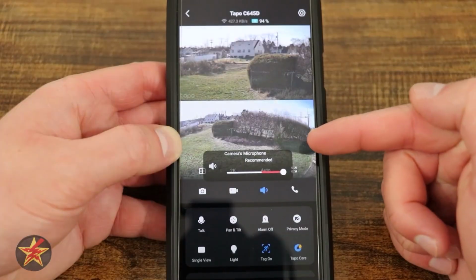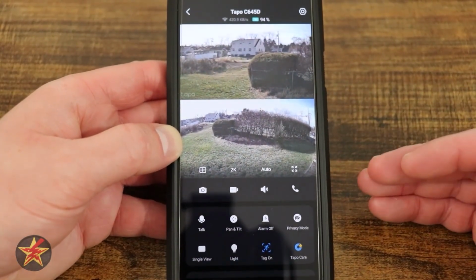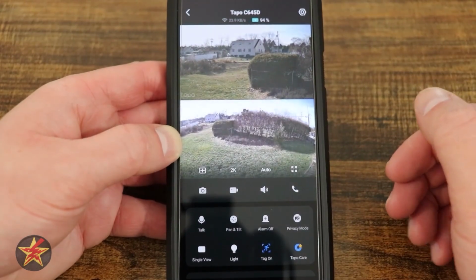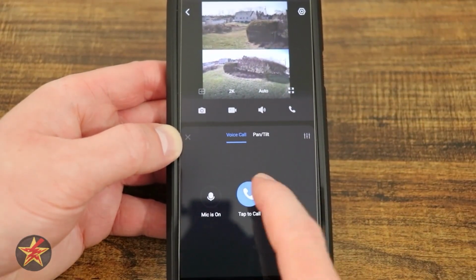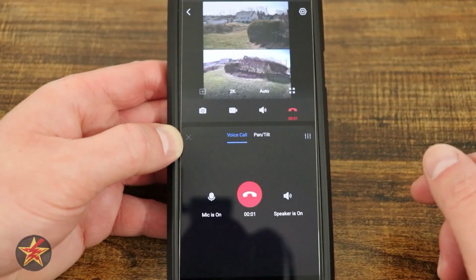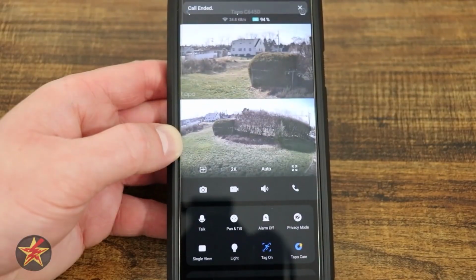To the right of that, we have our camera microphone. I like to have this all the way up, especially when I'm testing, just to give it the best opportunity to collect audio. To the right of that, we have a telephone. This is going to be our two-way talk. If I tap on this, now people outside are hearing what I'm saying because this is a full duplex mode. And I can turn that off.